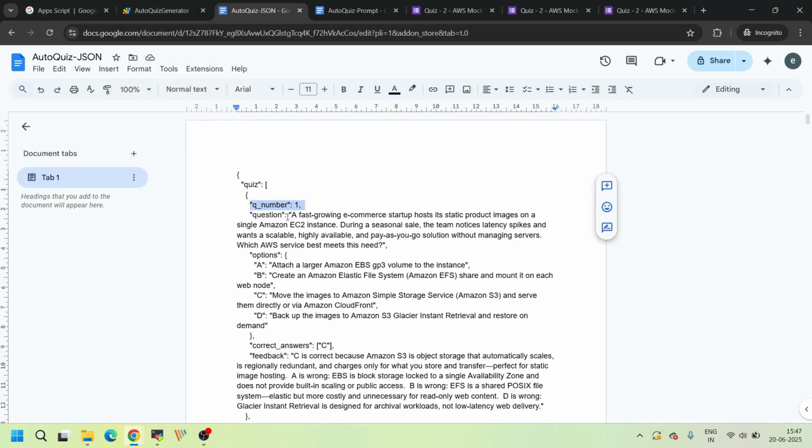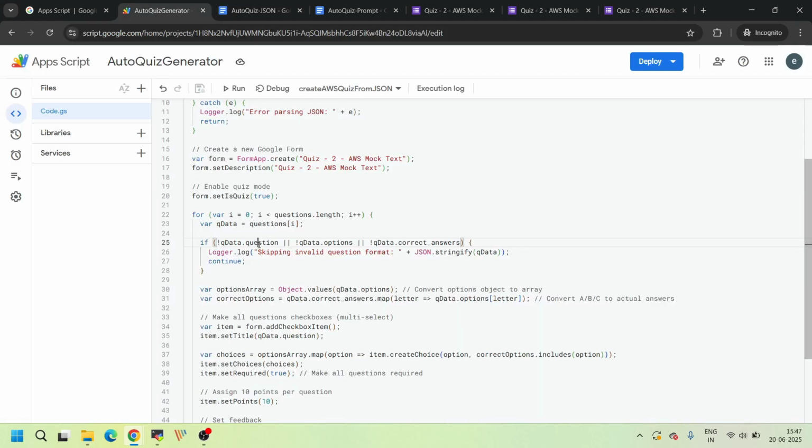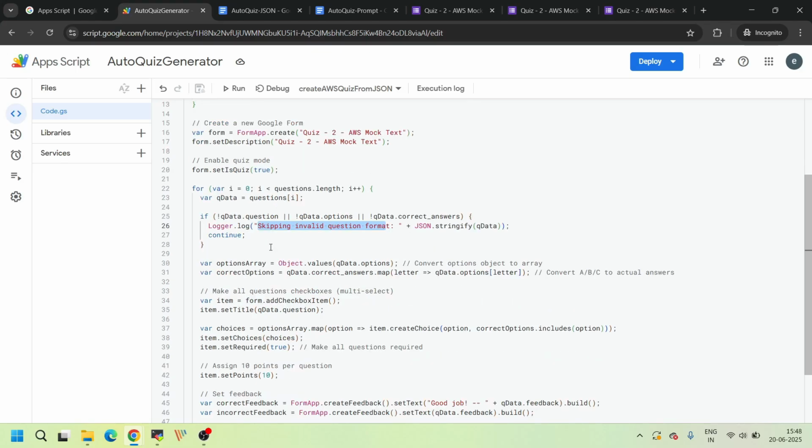It is just for our understanding, to check whether the total number of questions that GPT generated is equal to the number of questions we are expecting or not. So, just to have a cross check, I have included this Q number, basically the quiz number. And it is extracting the question, options, and correct answers. Here, if any of these things are not available, then we will skip that question, stating that it is an invalid question. If a question doesn't have these basic elements, then definitely that's an invalid question for a quiz.